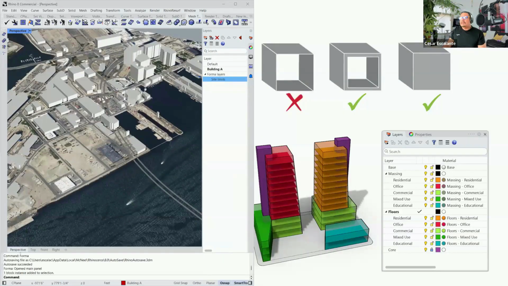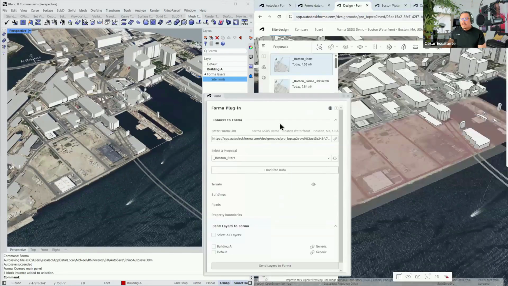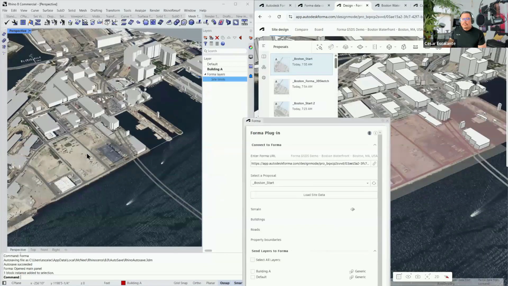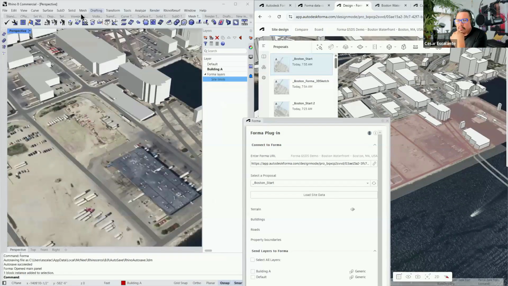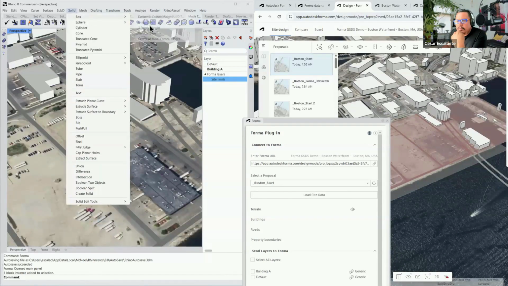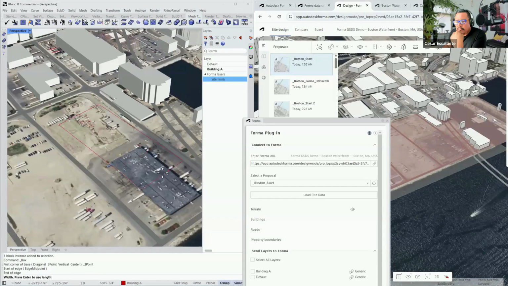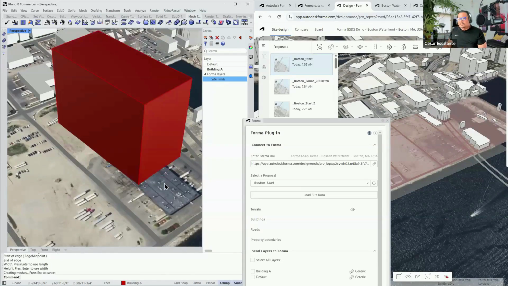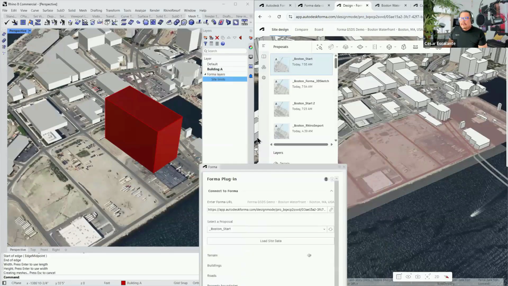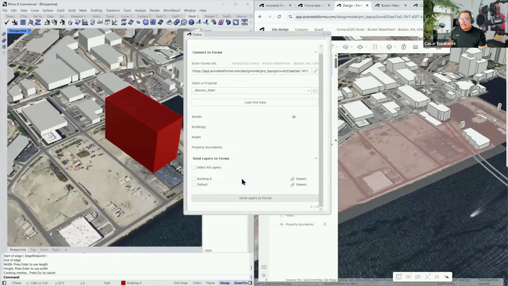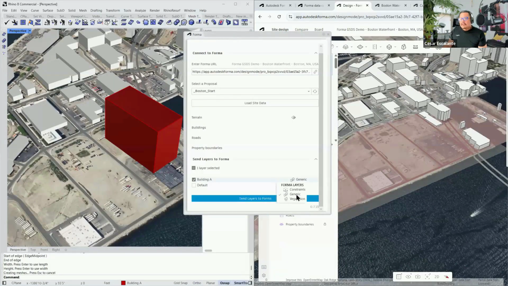All right, I'm going to quickly do this here. I'm going to draw a very simple solid in Rhino. This is just a simple box, and notice that it's in the Building A layer. And then using the plugin, I select what layer I need to send into Forma, and then map the Forma layer if needed.